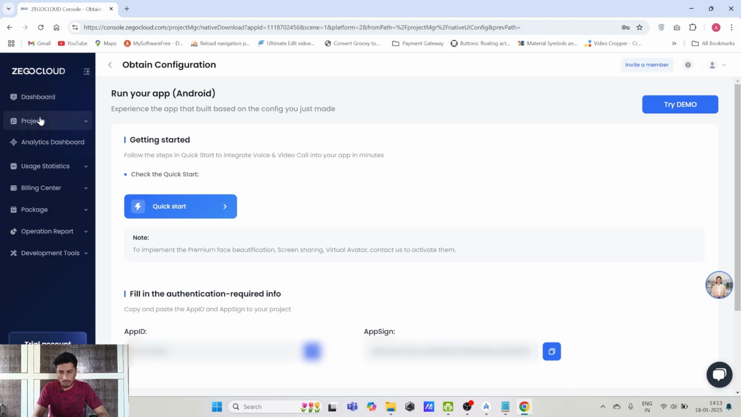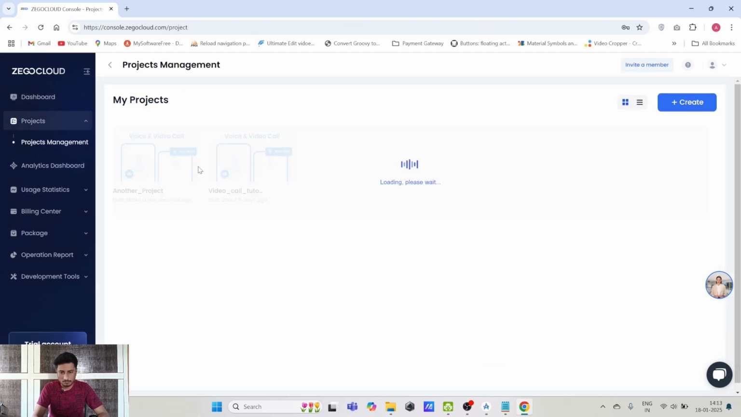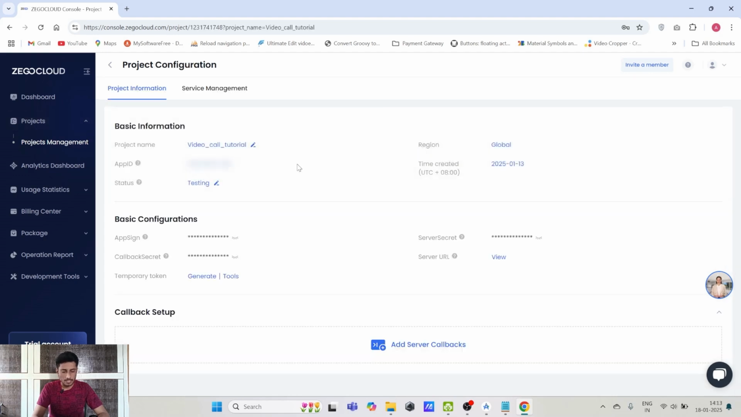I'll just go to project management. I can see my two projects here. So I'll be choosing my first project. Whatever project we have created, we want to choose that. I'll just click on this one, and here in the project configuration, project information, under the basic configurations, you are able to see app sign and server secret. Server secret, yeah, you can see, but what we need is app sign and this app ID. So these two things we need in our project to link a project.